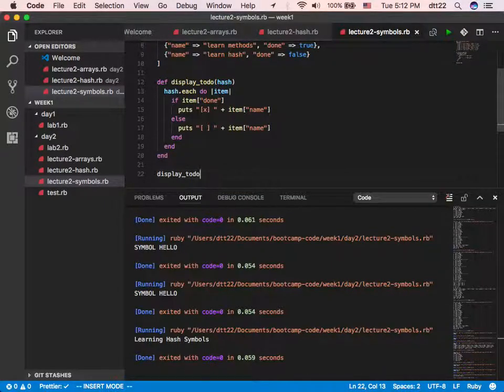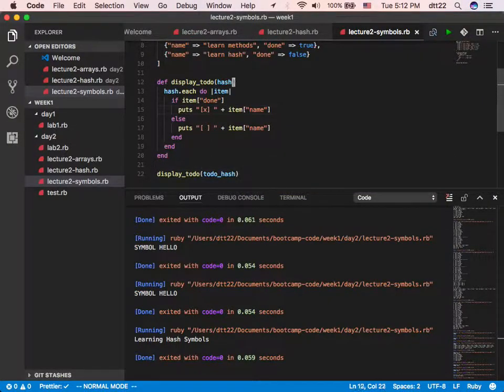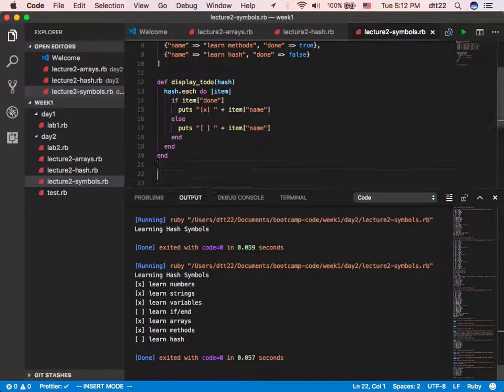What is the argument I should put in display to do? What's the argument? To do hash. That's the only thing I have up there, right? So I save this file and I run it. It looked like this. So some people may like to display to do this way. Let's try to do it in a different way.